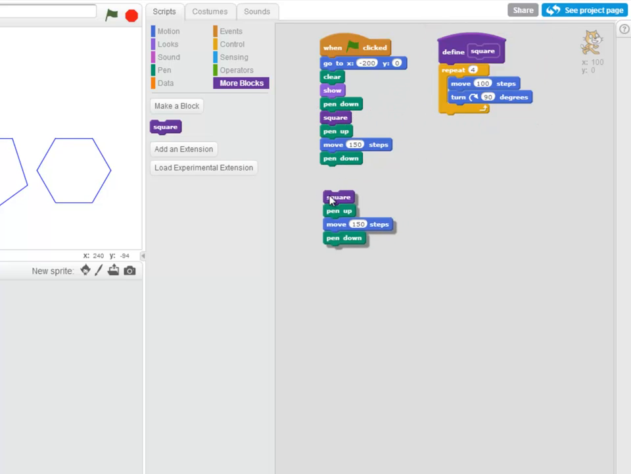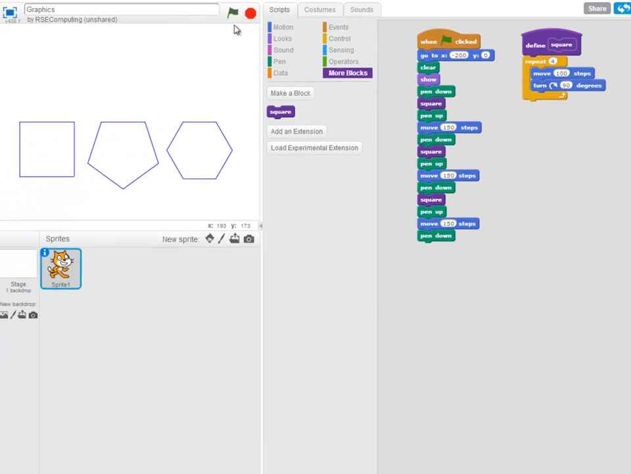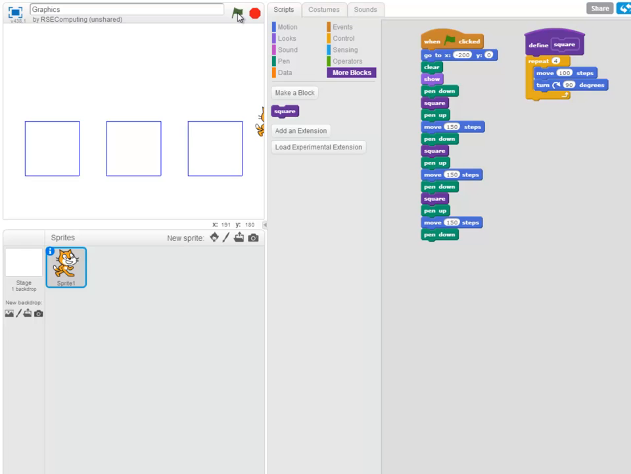I'll duplicate these and see if that works. And it does. And in this way, we've reduced the amount of code we have to write each time we want to draw a square, because we've, if you like, created our own command to draw a square.